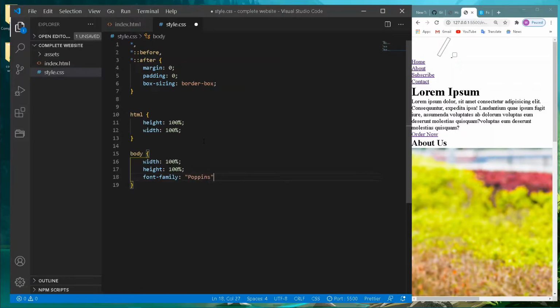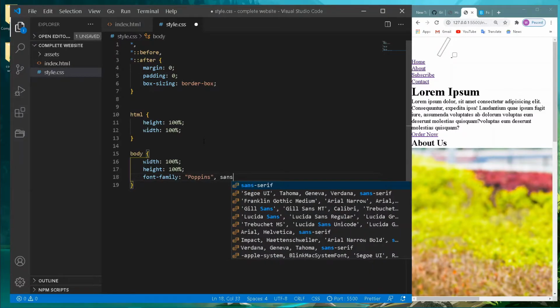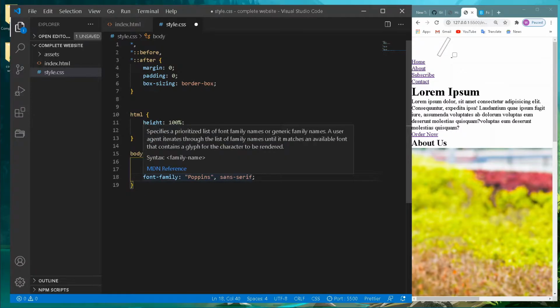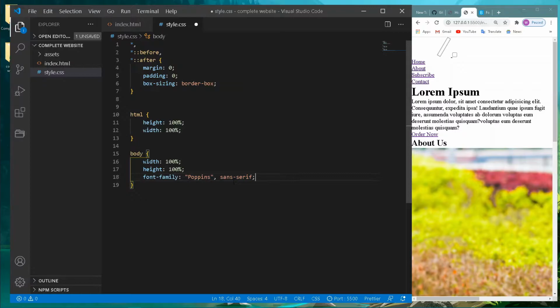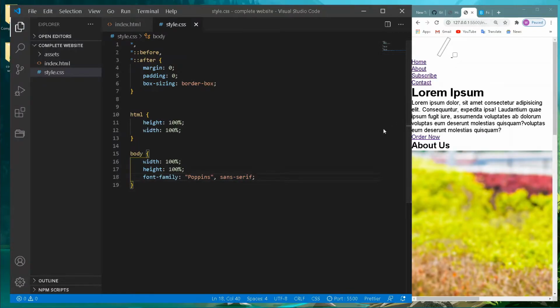Poppins, and then our fallback font should be sans serif. That means we want our first font family to be Poppins, but in case there is no Poppins in there, then we should have our sans serif. So let me just save that, and you can see the changes that just occurred in here.